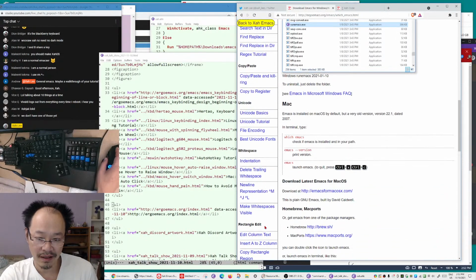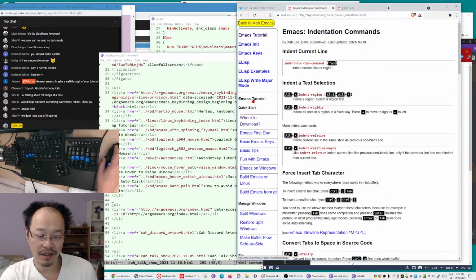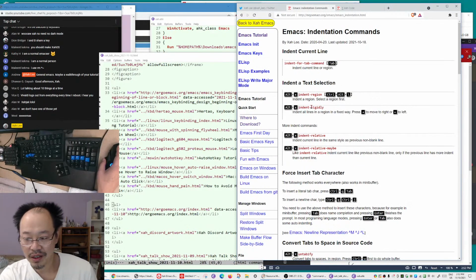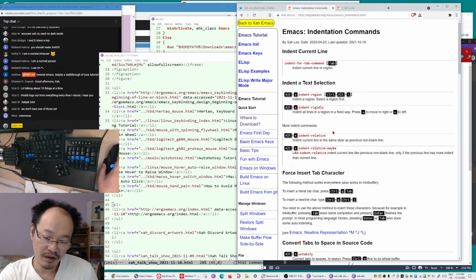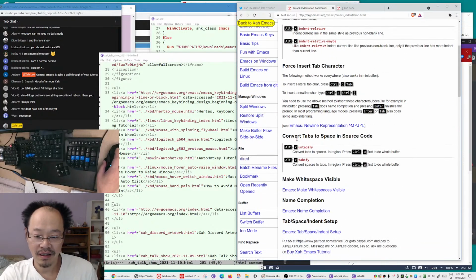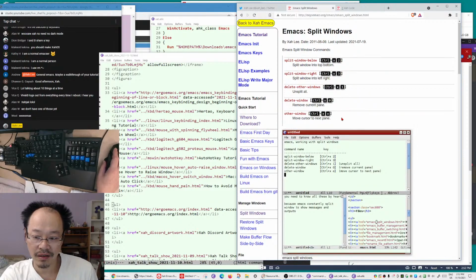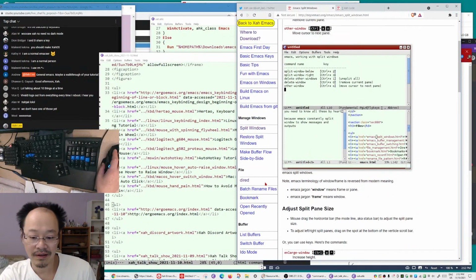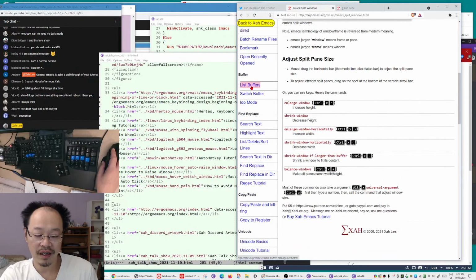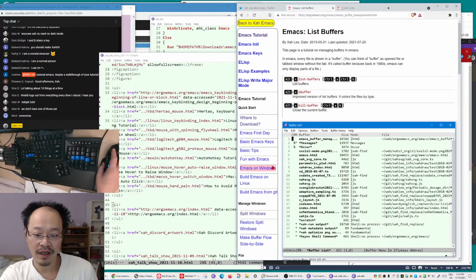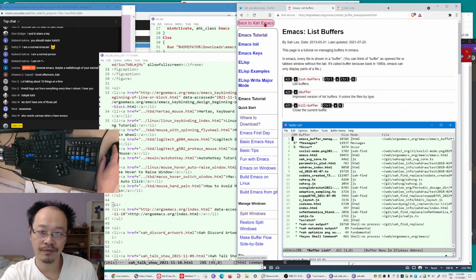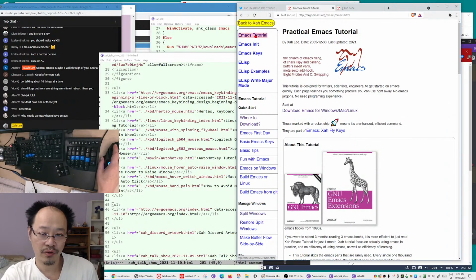Okay, for example, whitespace. How do you control indentation? What if you want tabs? What if you want spaces? How do you remove all tabs? How do you convert all spaces to tabs? Things like that. So indentation, how do you split windows? What is a buffer? How do you list buffers? How do you switch buffers? Everything you want to know. So this is the first one, the Emacs tutorial. There are 3 of them.